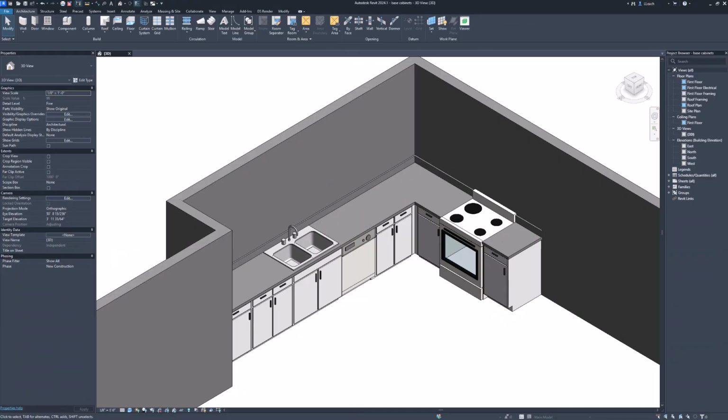Hey everybody, welcome in. It's been a long time since I created the base cabinets. I had a lot going on, so we're finally getting to where we're going to put the upper cabinets in. This video might take a while because there's a lot to it, but we're going to try to get it done.